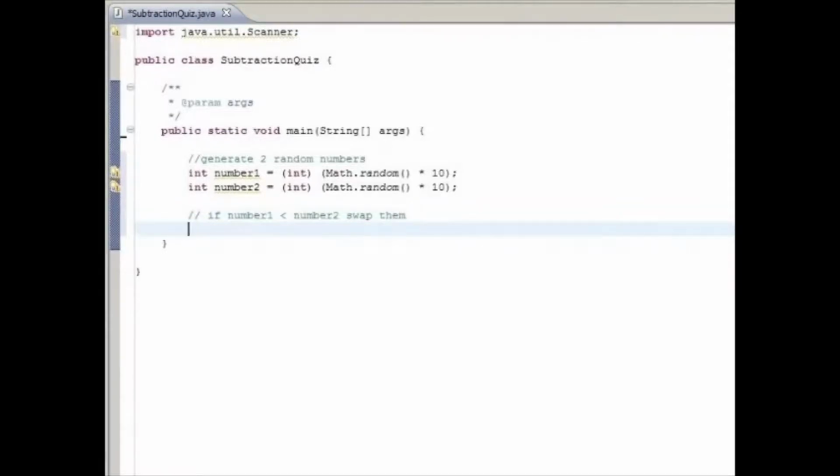And the way we do an if statement in Java is simply with the keyword if, and then parentheses, and inside the parentheses goes our Boolean expression. So if number1 is less than number2, then we have a block of code here. And we're going to swap these two numbers around.